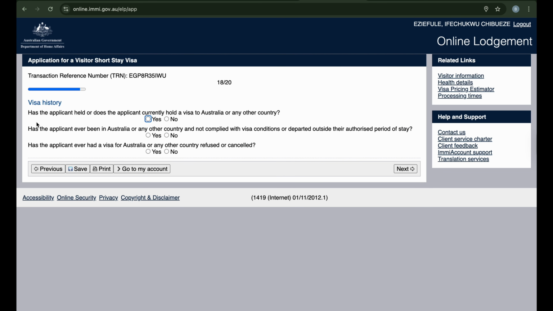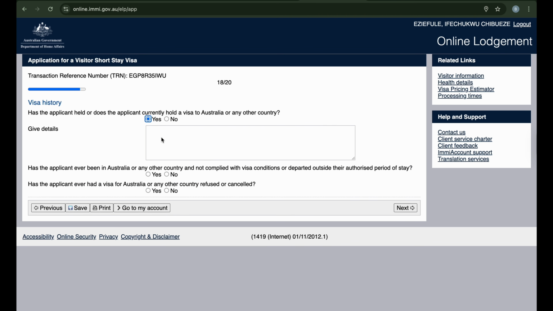More questions. Has the applicant held or does the applicant currently hold a visa to Australia or any other country? In my case, I have valid visas to a couple of other countries, so I'm going to click yes, and then I'll provide the details of the visa. So I'll just say I currently hold a valid visa to the USA, and every other country that I have. In your case, you indicate as applicable.